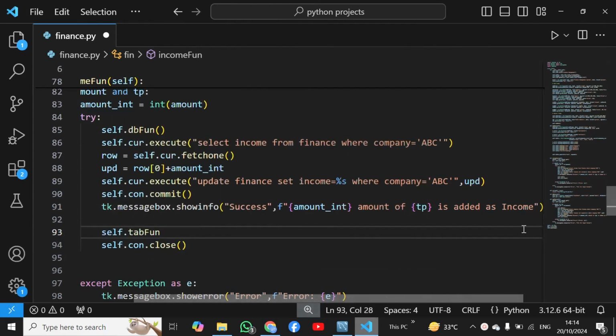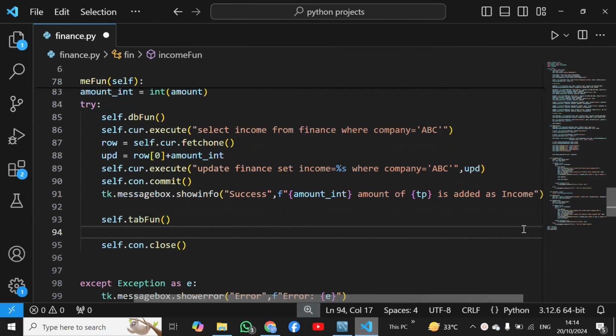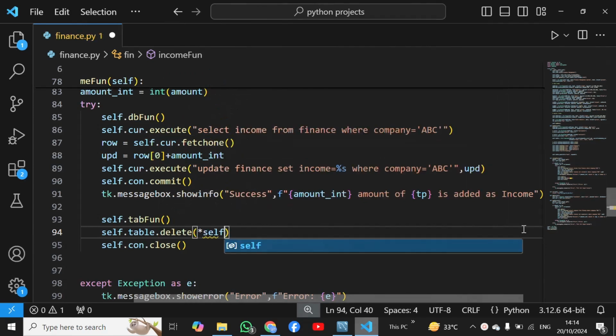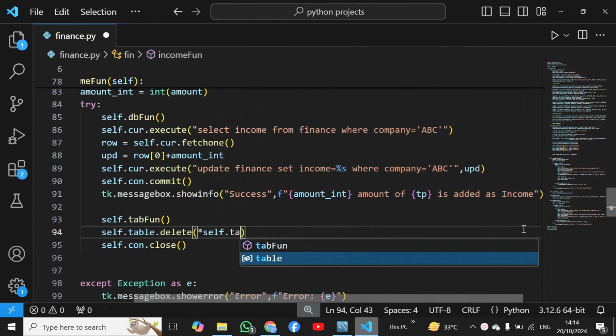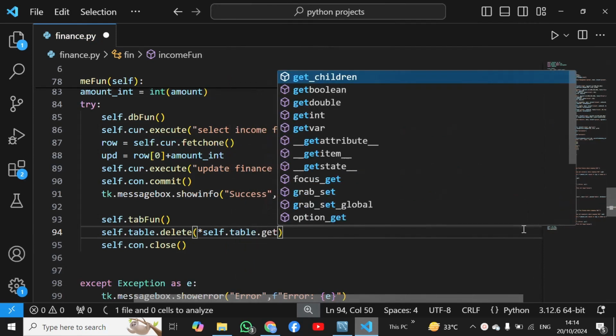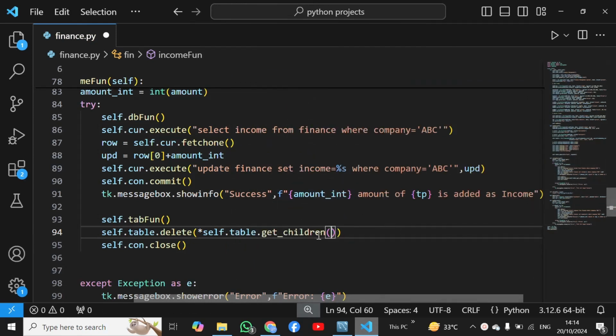And then here I will delete previous information in our table. So self.table, and then table.delete. Now we have to delete information from our table. So self.table.get_children. In this way we are getting all information from our table, and then we are deleting it.